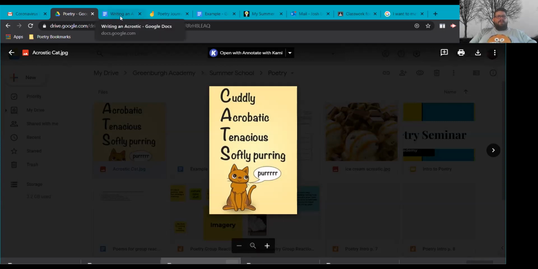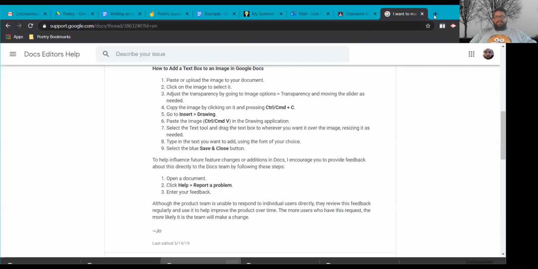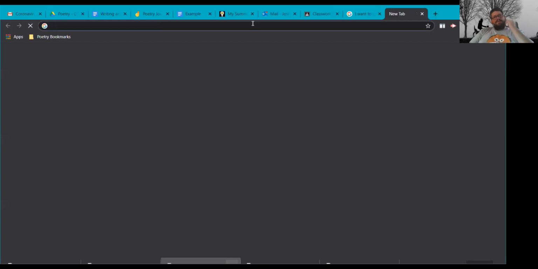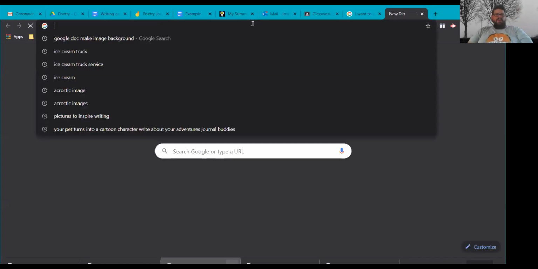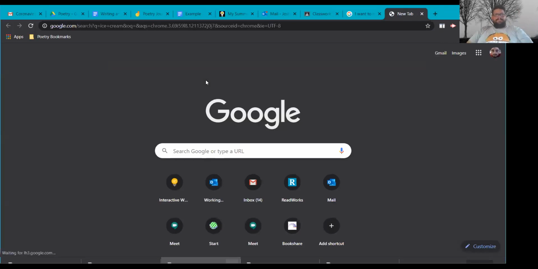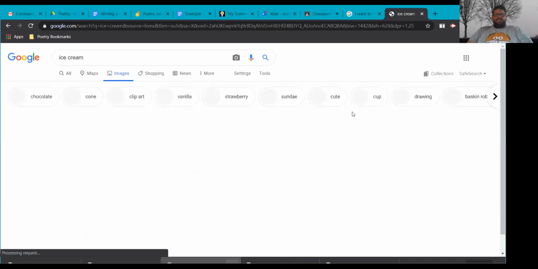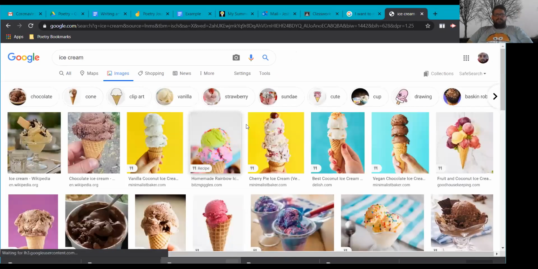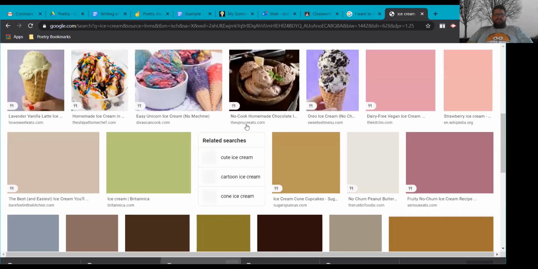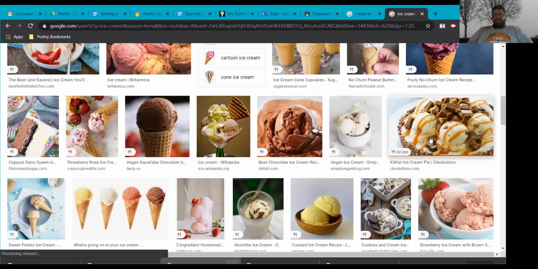So one thing you'll want to do is find an image for whatever your acrostic was. For instance, I figured I would just use the example that was created already, which would be ice cream. So I just did a Google search of ice cream, went to images, and found one I liked. I mean, what's not to like here?